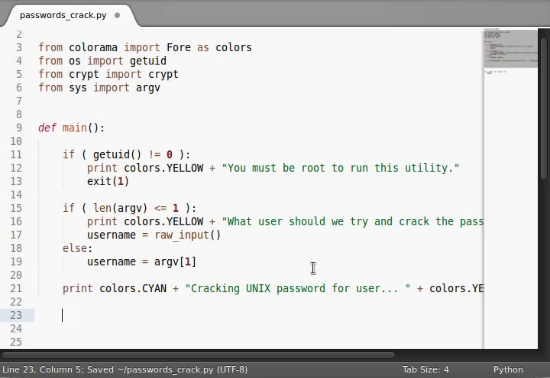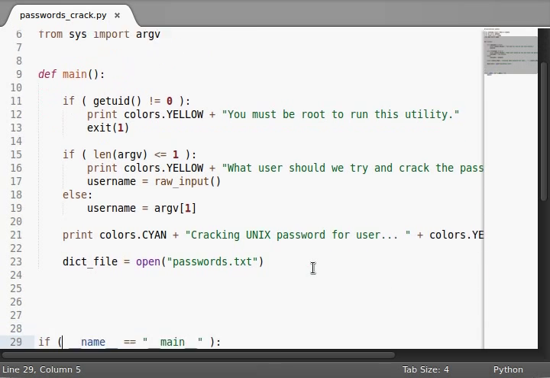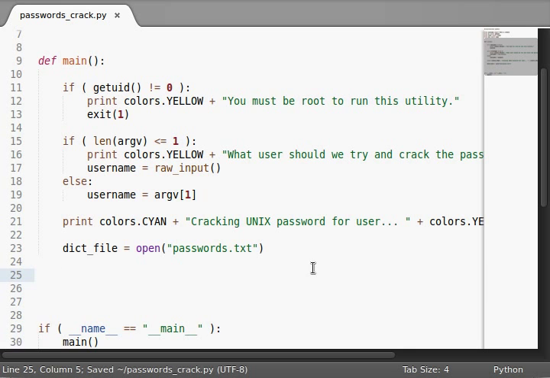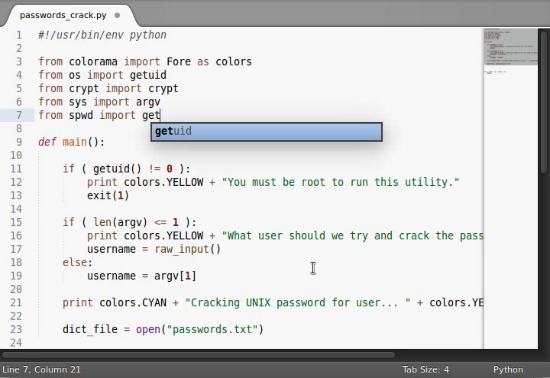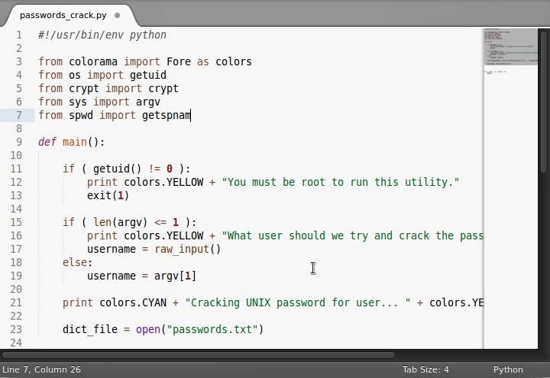Let's say that the dictionary file, dict file, can equal open passwords.txt, and we want to look through this. We also need, of course, the password for our user. So I actually forgot to include that. Let's say from spwd import getspnam. I think that's it.